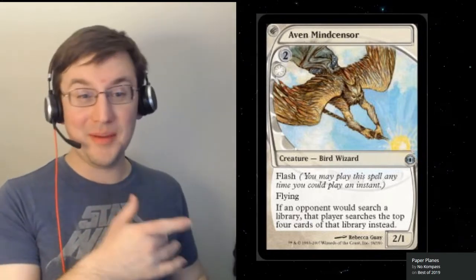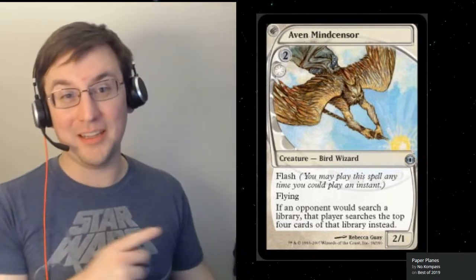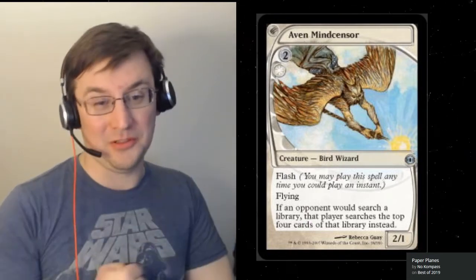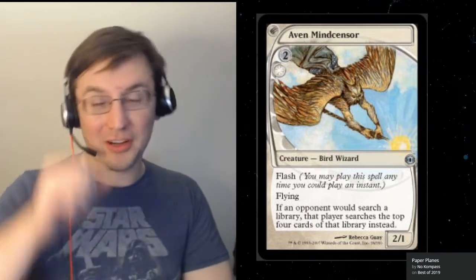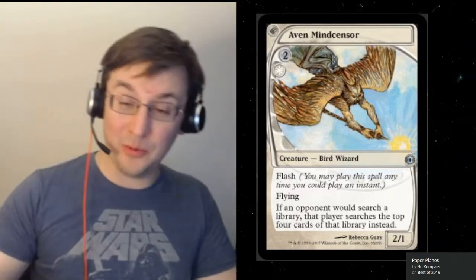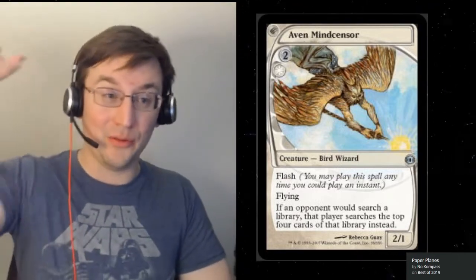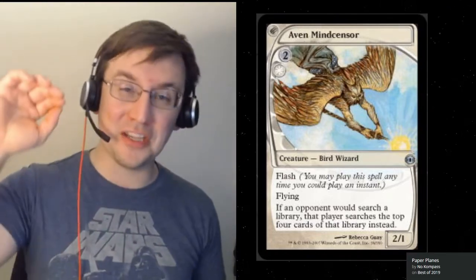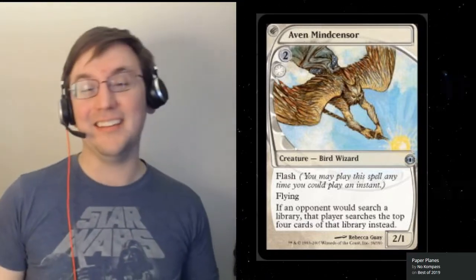The other thing that's really cool about it is it's asymmetrical, which is not something that we see in white very often. If an opponent would search a library, that player searches the top four cards of that library instead. You get to go willy-nilly all inside of your library for whatever. It doesn't care. You can search for anything. You can crack that fetch land all day because it's all good.